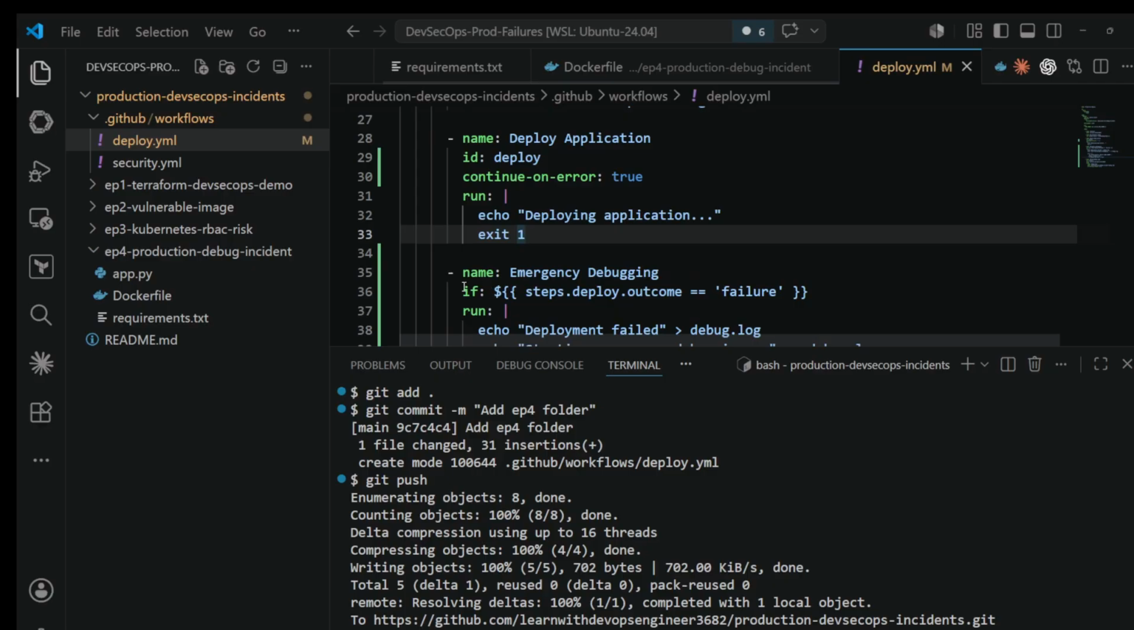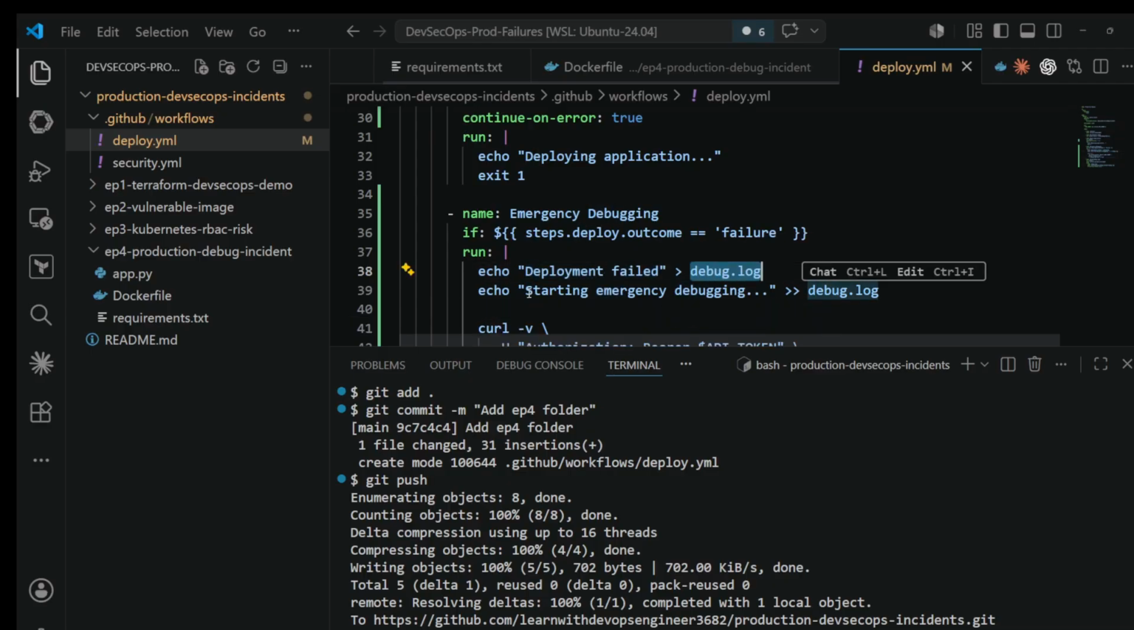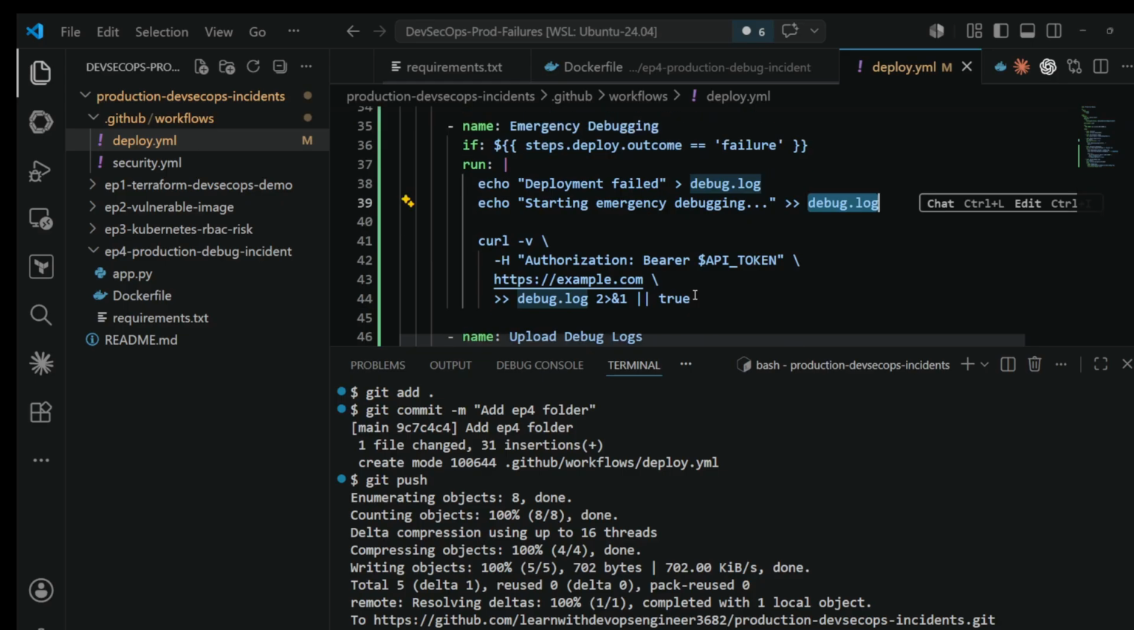After this step, emergency debugging starts automatically. If steps.deploy.outcome equals failure, if this is failing, we are trying to define this particular step here. Run echo deployment fail and try to write it to the debug.log. Then once again echo starting emergency debugging. We are trying to add this to the debug.log file.